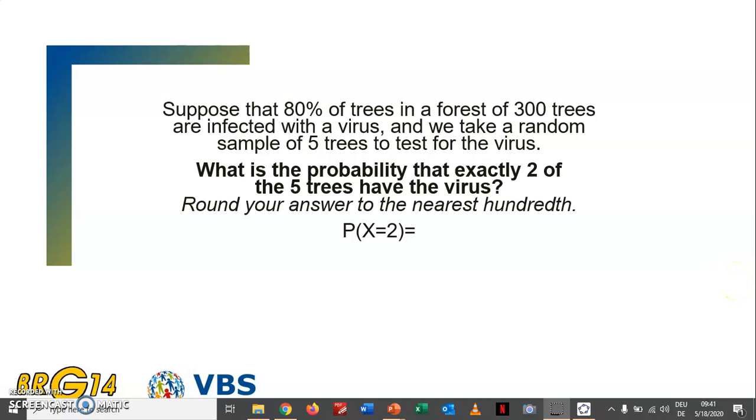Today I'm going to show you how to use GeoGebra to solve binomial distribution problems. So here we have a very typical example of a binomial distribution problem. 80% of trees in a forest of 300 trees are infected with a virus, and we want to find the probability that exactly 2 out of the 5 trees are infected with this virus.